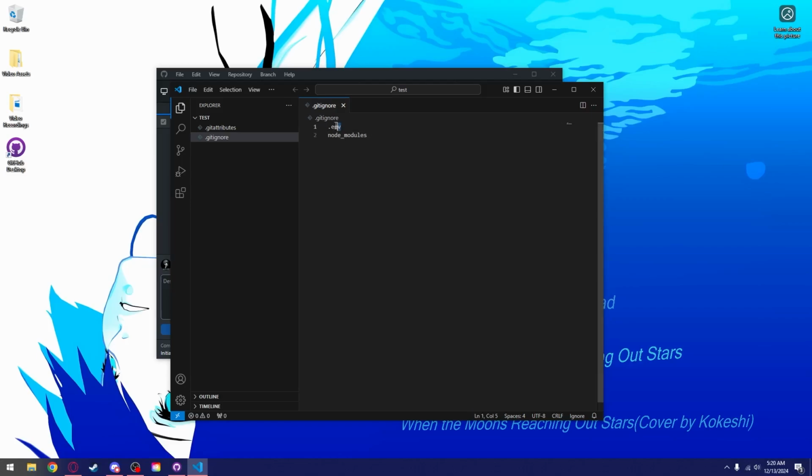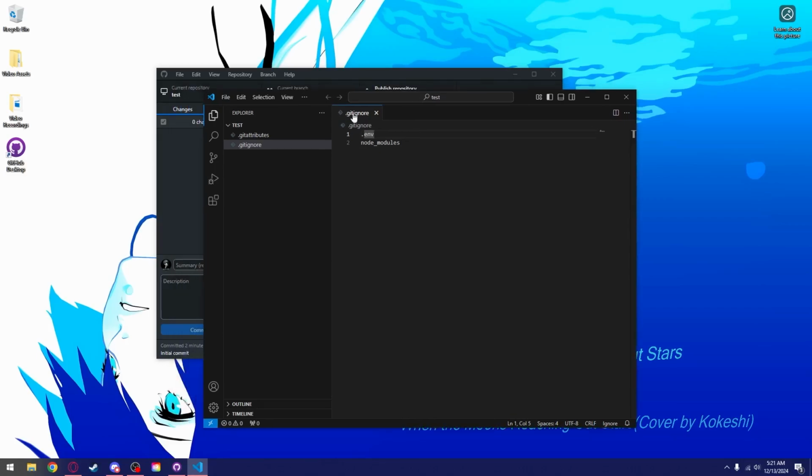And then .env is essentially an environment variable file, and we use that to store data we do not want other people to see, because, and I'll explain this later once we get to a certain part, but this is where we're starting at.